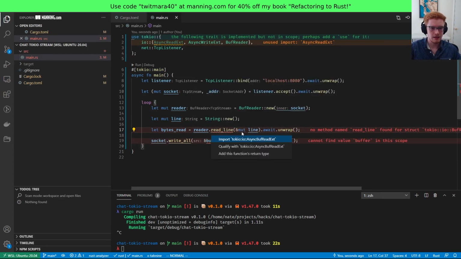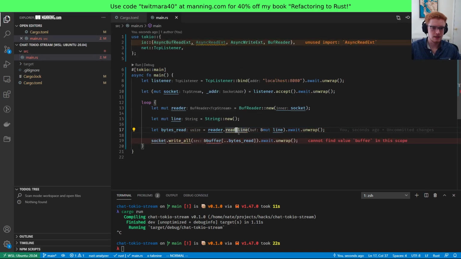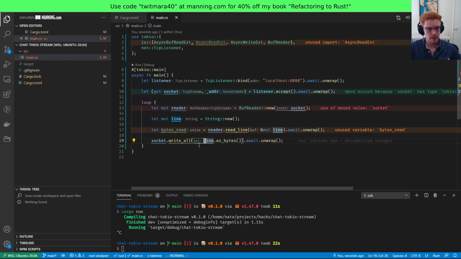And once again, this has an extension trait that it's associated with that we need to import in order to make this work correctly. And then instead of passing buffer here, we're actually going to pass line.as_bytes, because that will give us the underlying bytes from our string. Once again, if there are any questions about anything that I'm doing, please feel free to ask those immediately in the Twitch stream, and I will address those just as soon as they come up.